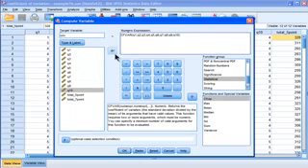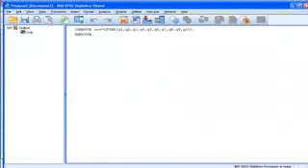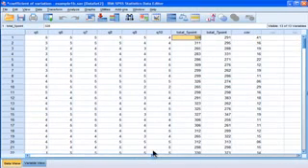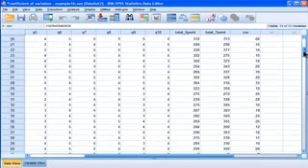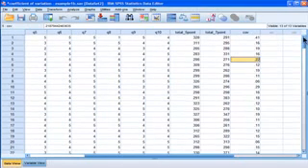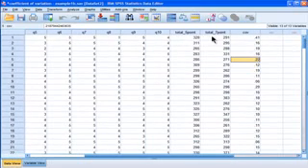And 10. So 1, 2, 3, 4, 5, 6, 7, 8, 9, 10. All right, that's all you have to do, and that's going to calculate the coefficient of variation for each person, and it's going to be included as a variable called COV. So case 1 had a coefficient of variation of 0.41. Second person, 0.16, 0.19, 0.16. So we can see that there's variability in the coefficient of variation across the 100 people that are included in this sample.